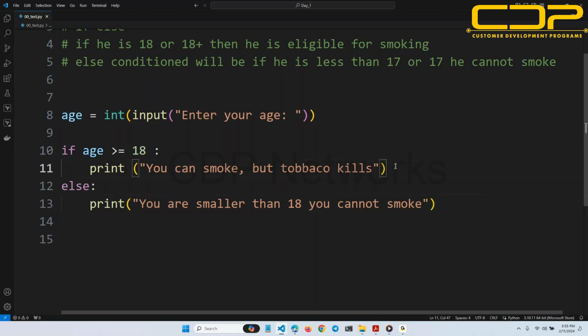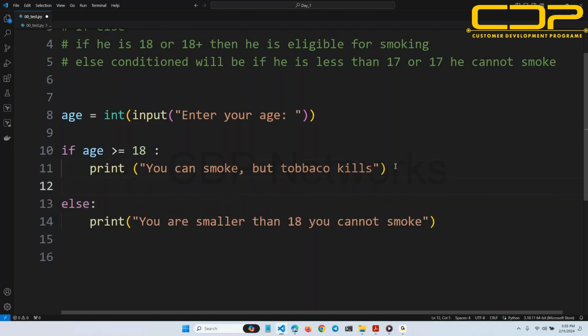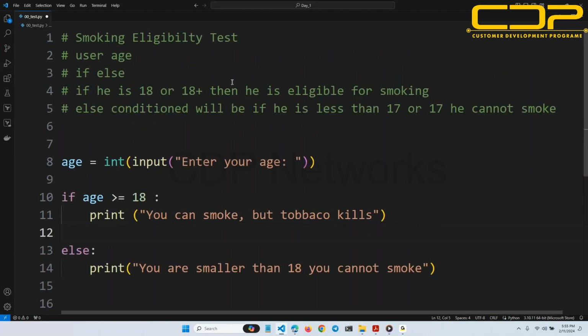Now let's take an example. We want to add another elif condition. Now our question says we need another elif condition.